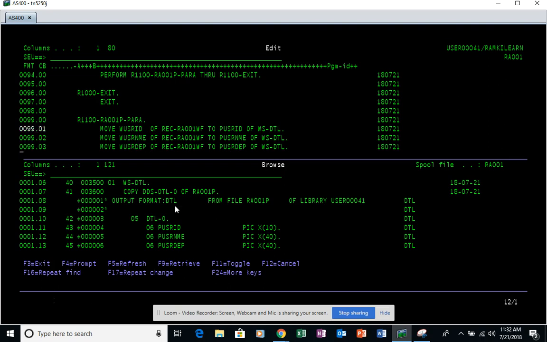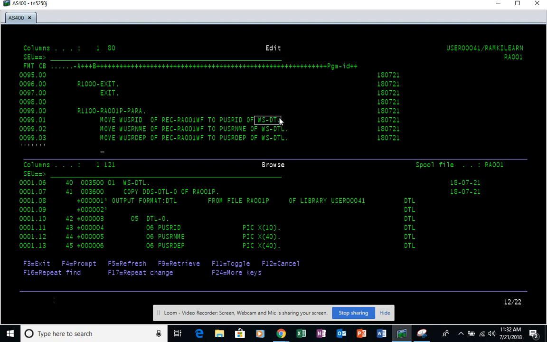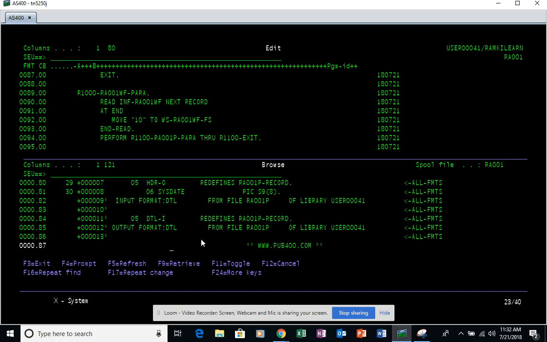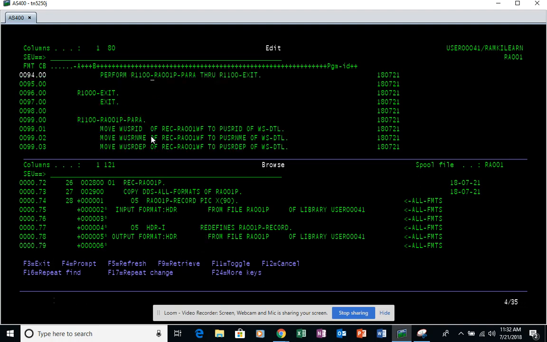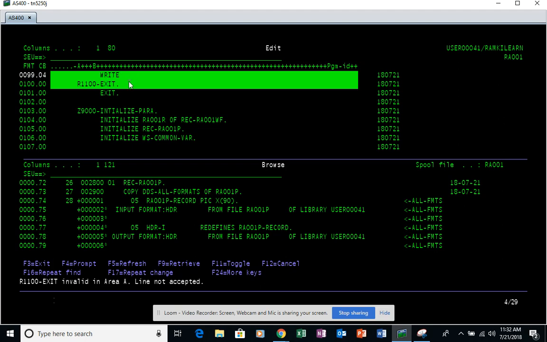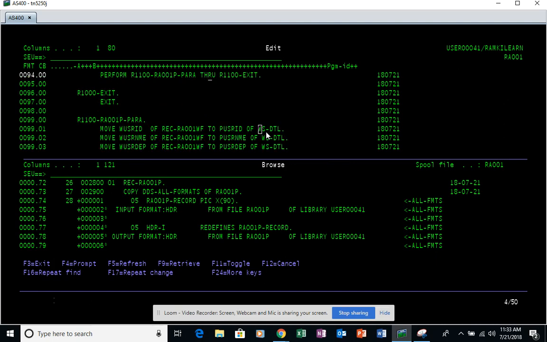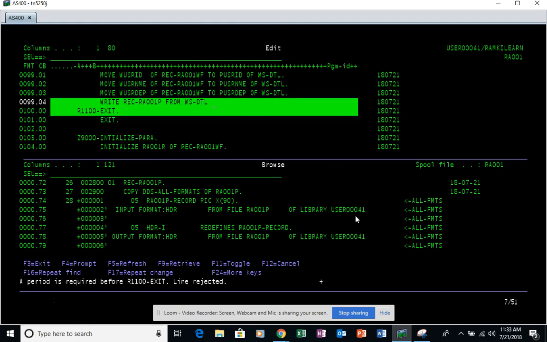Okay, once we move everything, we have to write the data to this group so that it will appear in the printer. So let me write, just say write. The record name of the file, what we defined here, you see here, we defined the record name for the printer file as this one, correct? So we have to say write this record name rec or record RA001P, from what record you want to write. Because we already moved the data to WSDTL, we have to say from the detail.